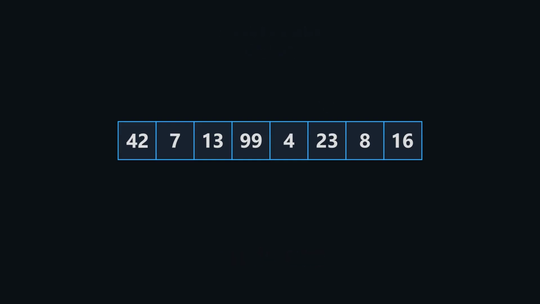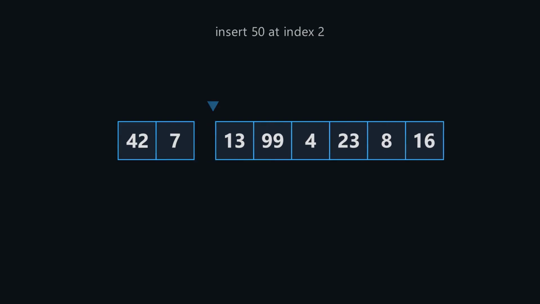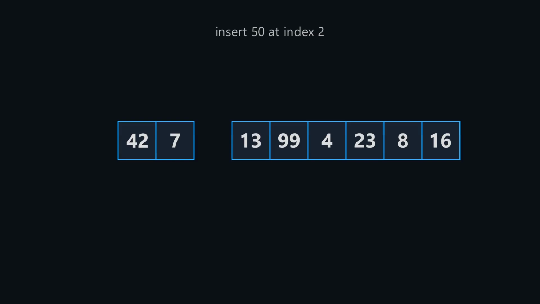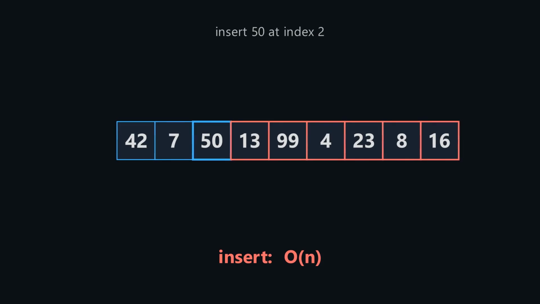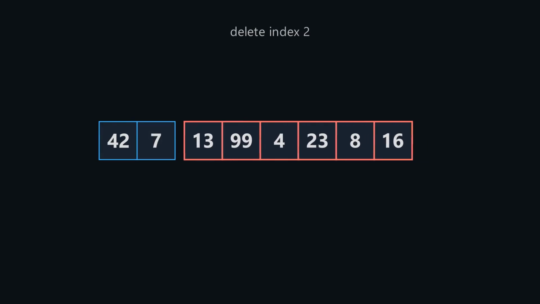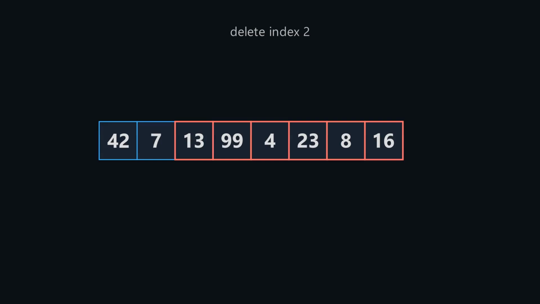Now the expensive part. We want to insert a new value, 50, at index 2, but that slot is taken. So everything from there on shuffles over by 1 just to open up a gap. Only then can the new value drop in. Insert near the front, and you move almost the whole array, O of n. Delete is the same story in reverse. Take a value out, and the hole it leaves has to be filled. Everything after slides back. More shuffling, another O of n.